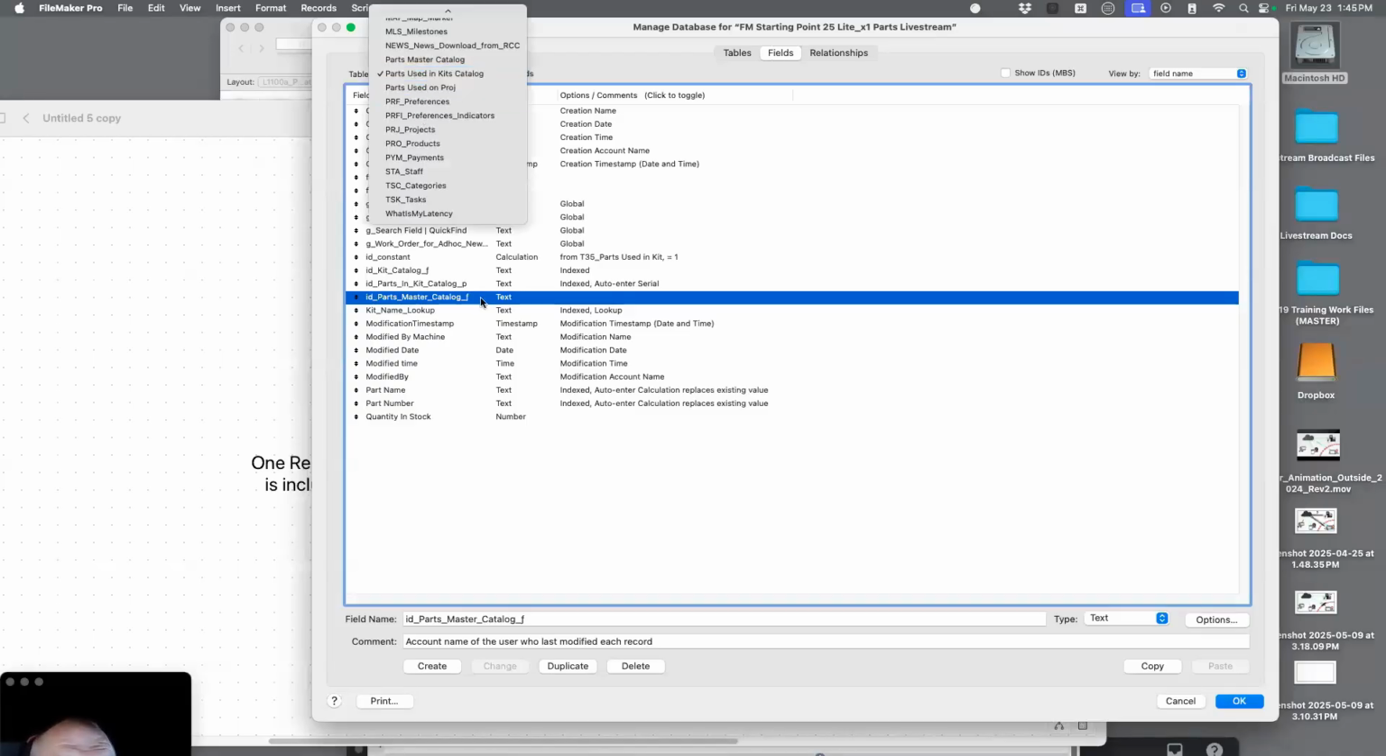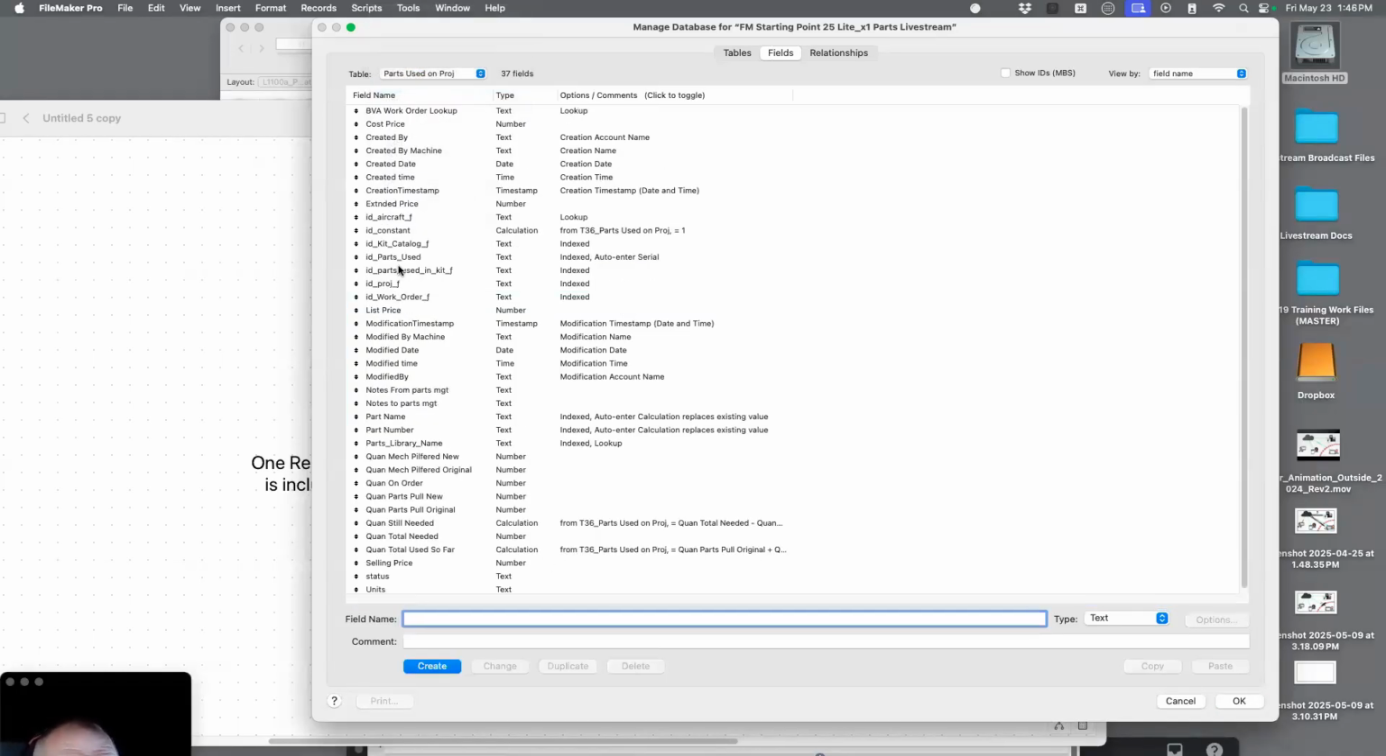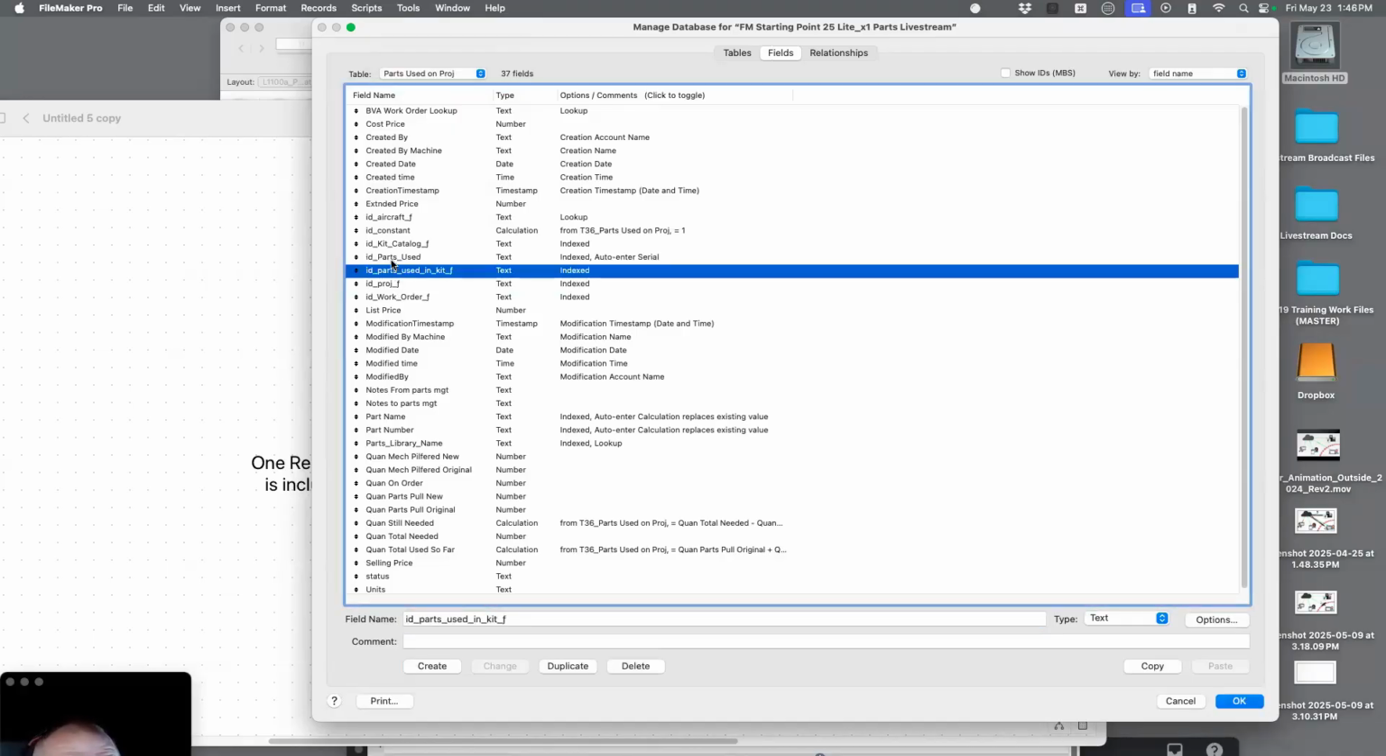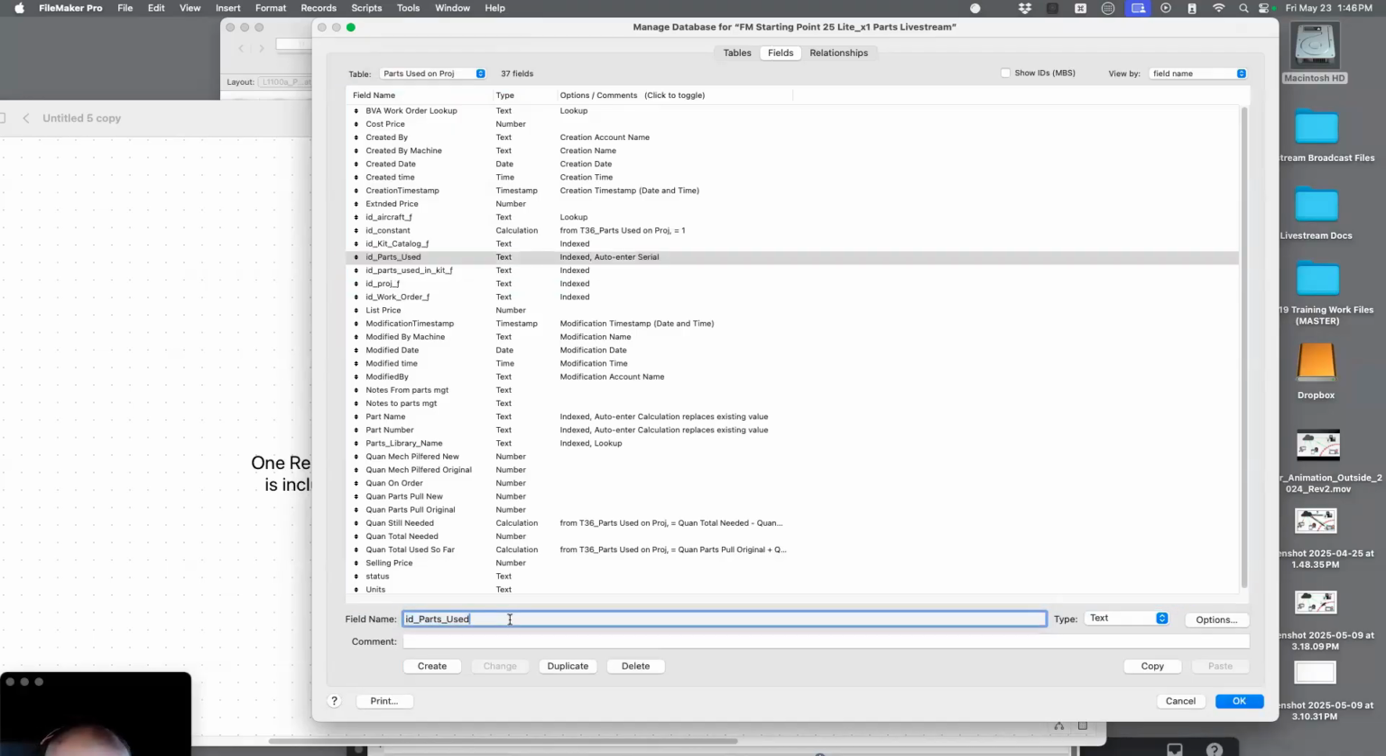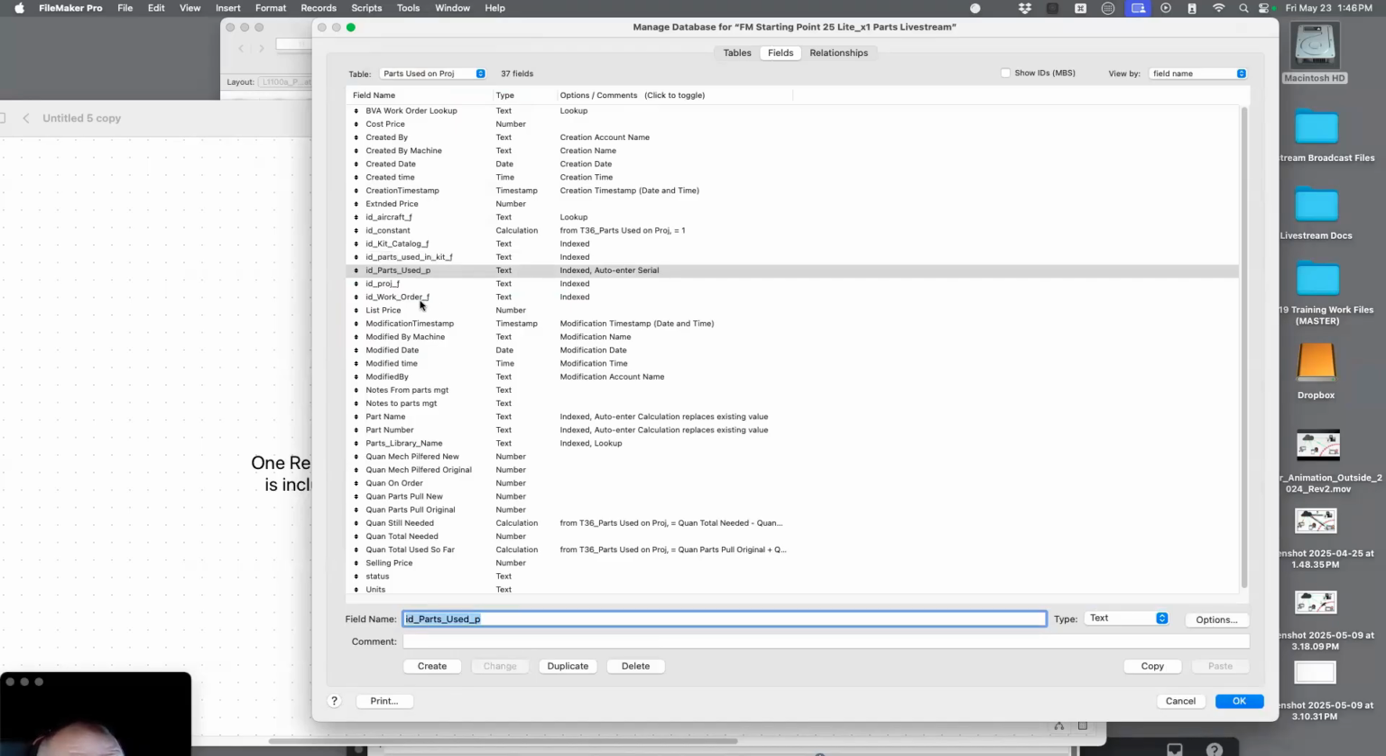So I go over here, parts used on project, ID, parts used in kit, part used primary. Here's the primary key right here. Okay. Foreign key, work order, project, work order. Yeah, that's unnecessary there, but that's fine. So what was it called, Margaret? It was called parts, master, catalog foreign key.